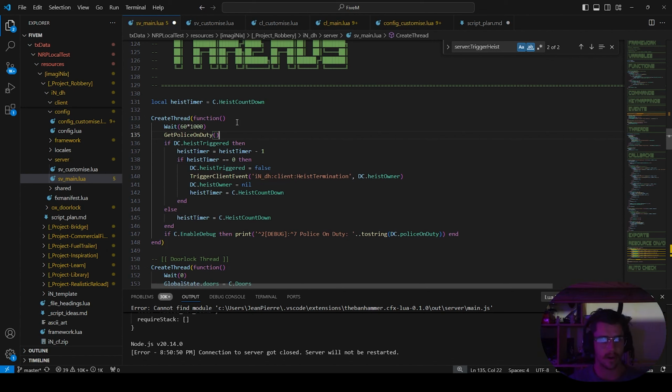In our server customize, I have an export for glow minigames, and I have the trigger minigame with its own little function and all these thingies. Now, what I want to do is, obviously we have to take in our source.